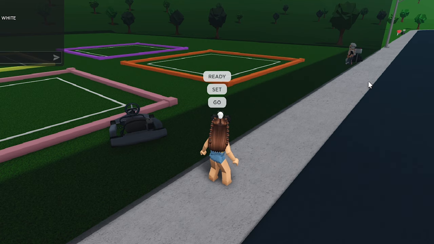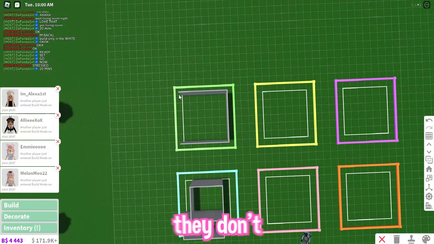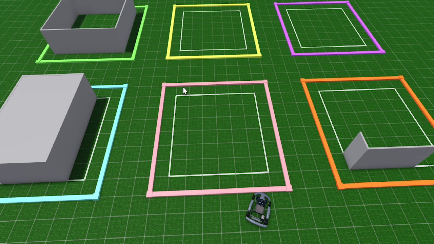Starting now. So basically, they have to build only inside of the white box. They don't have to use all of it, but I guess most of the people are so far. And then the colored squares outside of it is just so I know who's building.